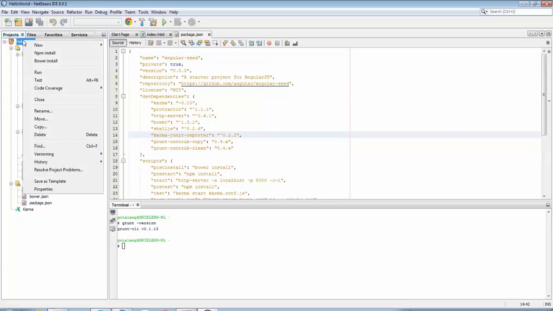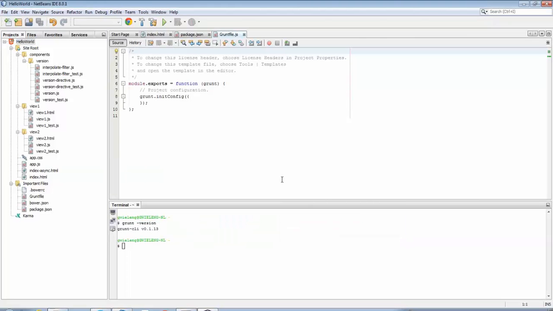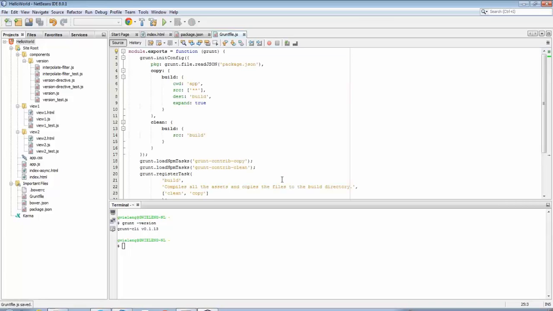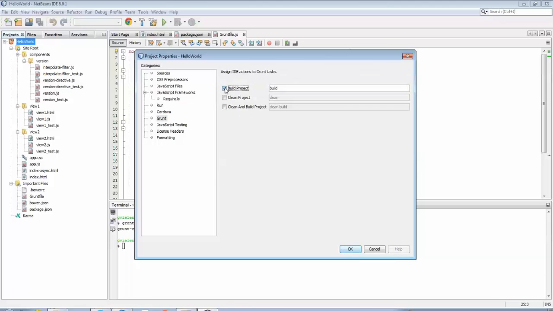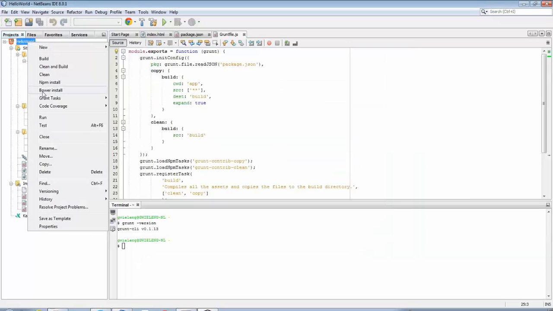We've added the dependencies. We are now going to create our grunt file. So this is also new in NetBeans, the fact that you can create a grunt file that is put into the correct place. And here are the tasks, the copy and the build, and the clean. And as you can also see here, which is also new, we can map the project level commands build, clean, to any command we have inside of our grunt file.